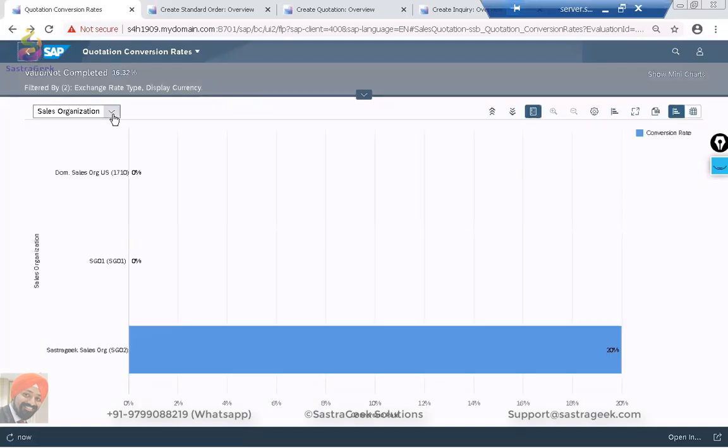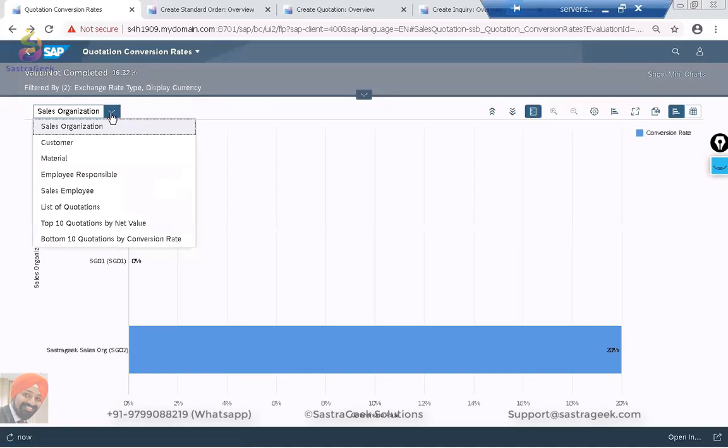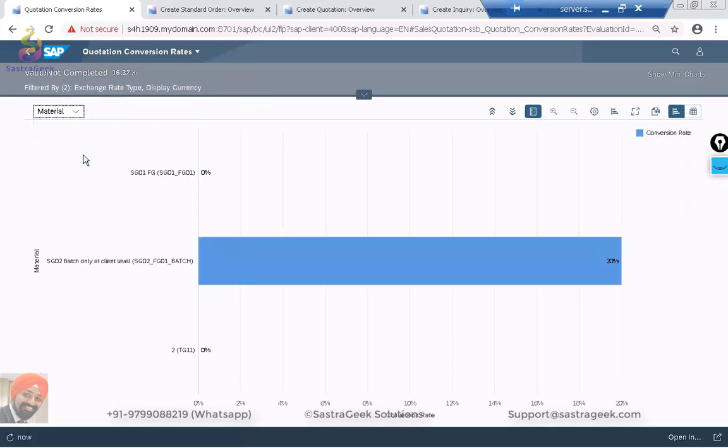So this is based on sales organization. If you want to go ahead based on materials or based on some another part, that is also possible. So based on material also, you would be able to see the trends. We have very few data, that's why it is only showing 1 bar, but it can show you the multiple details.